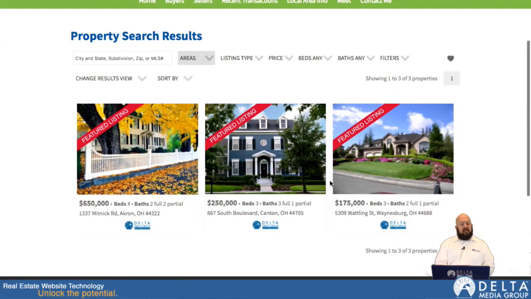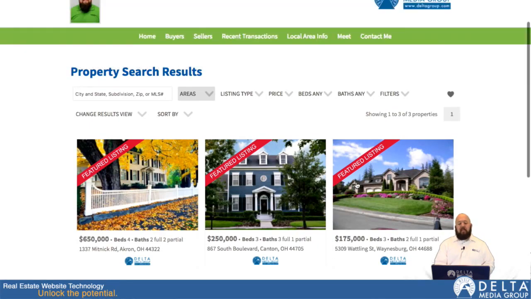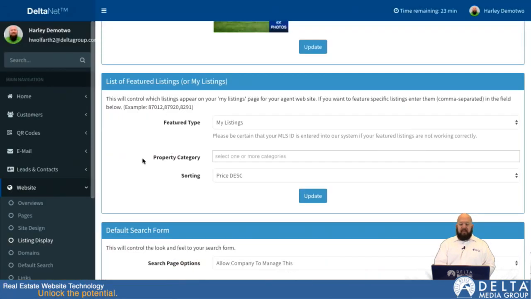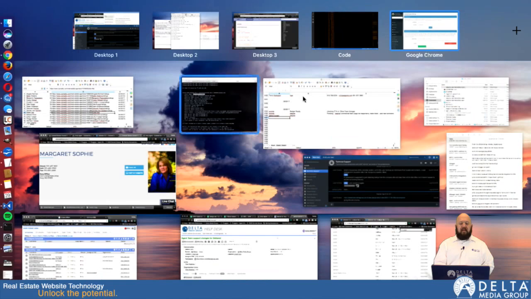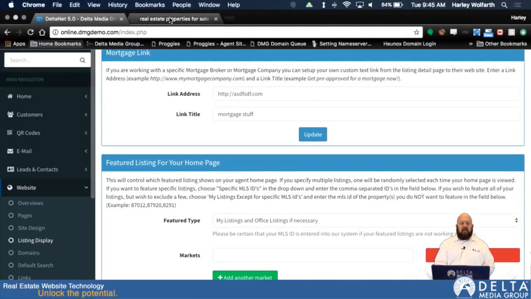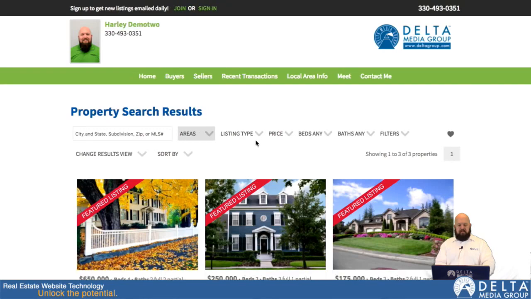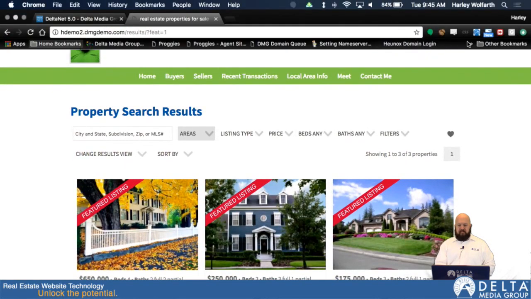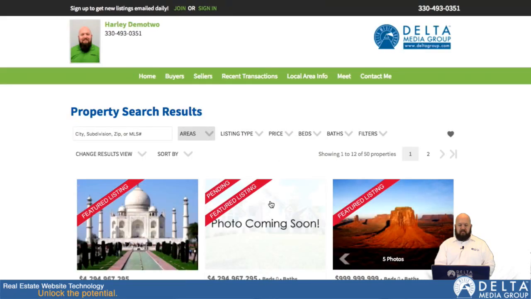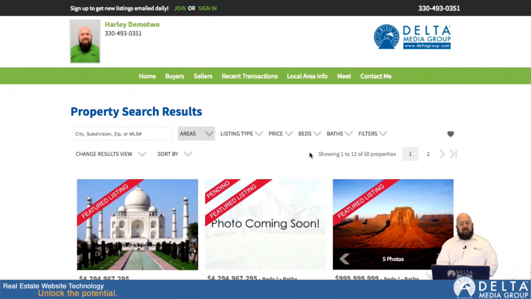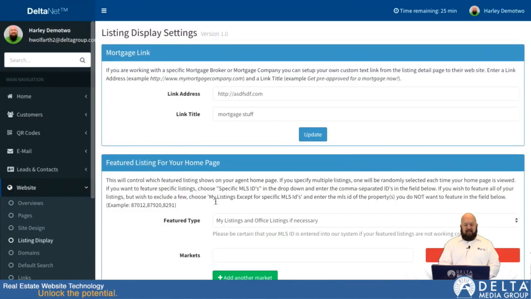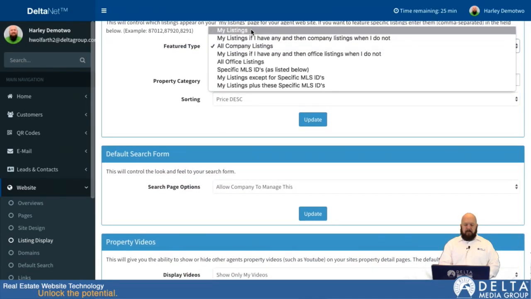So in this case, I have it set to show only my own listings, so it just shows the 3 that are mine, whether the system thinks they're mine. And if I go down here and I change this to all company listings and save it, and refresh this page, there you go. Now you see I have 50 listings on my Listings page instead of just the 3. So if you want to include more than just your own listings on your My Listings page, that is how you would do it. Let me back out of that one.